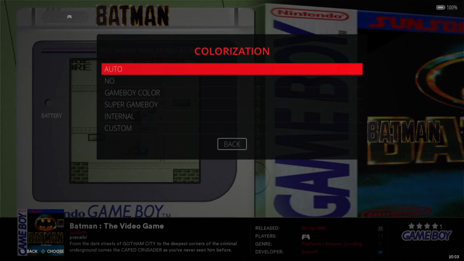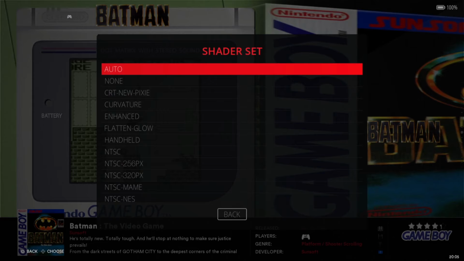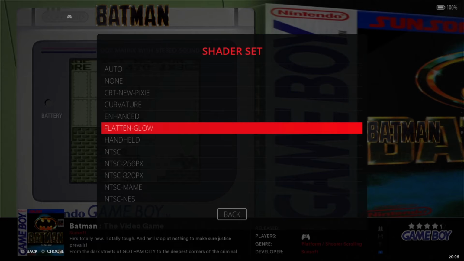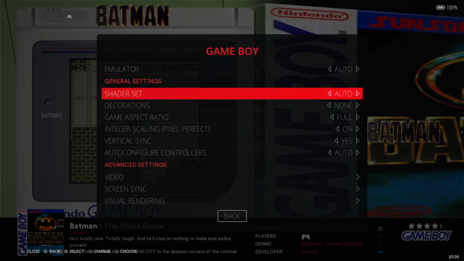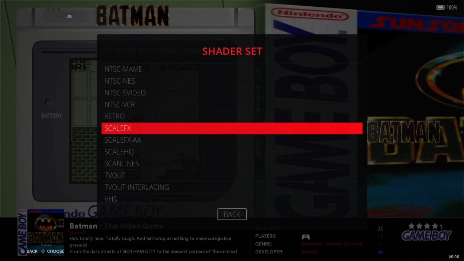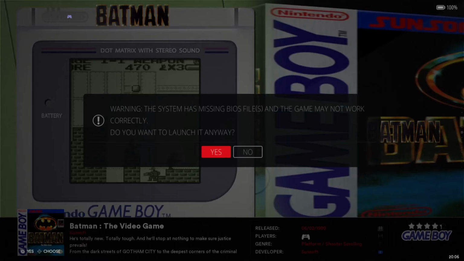And lastly, if I just go back to shader set, you'll find that some of these shader sets just here, which I normally use in my setup videos, they enhance things. But a few that I tested out on the original Game Boy make our games look very odd and literally take away all the color and almost look unplayable. So for this option, I would seriously recommend going to auto. If you should try out one of the other ones, then like I say, it's quite likely you're going to have a really bad picture. So just be aware of that. And let's open up Batman.